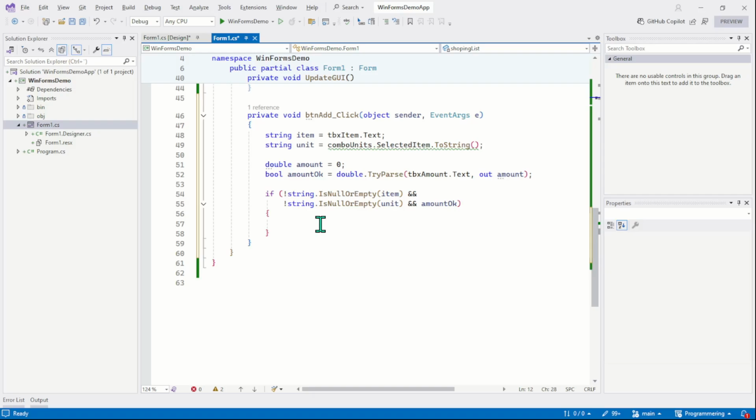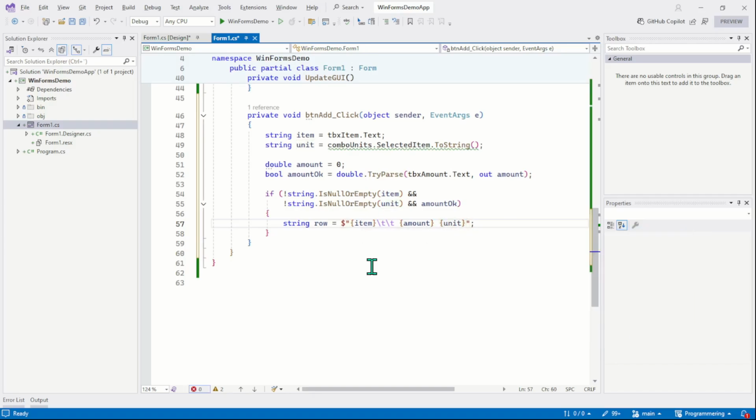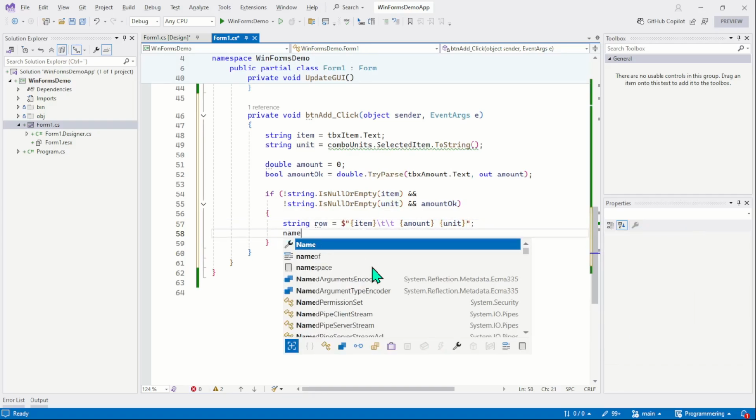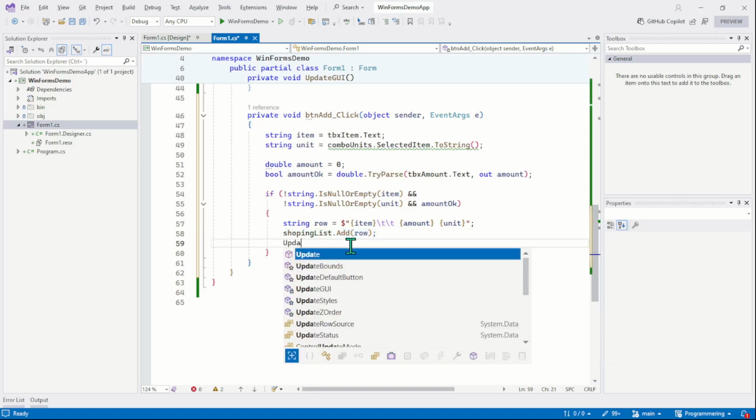So we're going to create a string row like this. First, we will have the item. We display the item, and then we'll display, let's say, a tab or three tabs. And after that, we will show the amount, space, and then we will show the unit. This information we will simply save in our shopping list row.